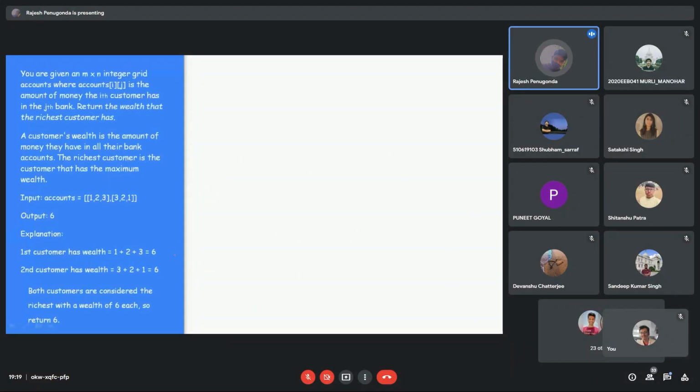Now let's solve a question from multi-dimensional arrays. Let's read the question. You are given an m cross n integer grid accounts where accounts i j is the amount of money that the ith customer has in the jth bank. Return the wealth that the richest customer has. So what the question is saying is, we are given a two-dimensional array accounts. The name of that two-dimensional array is accounts. It has a certain number of rows and a certain number of columns. Each row represents a customer, and each column represents a bank.